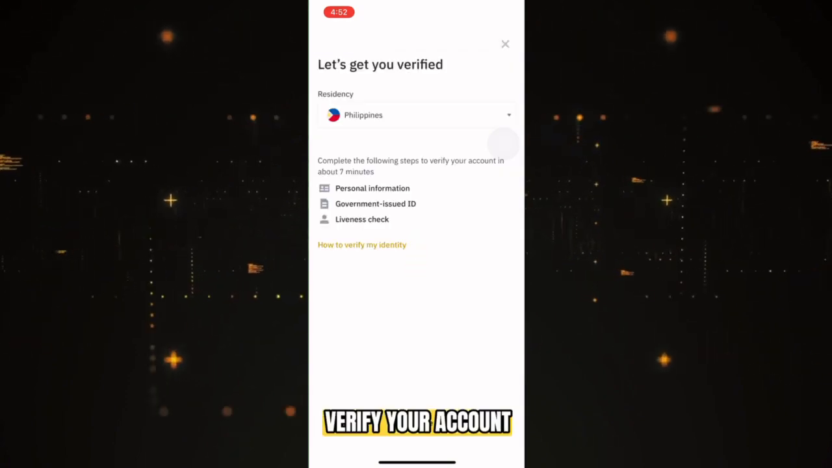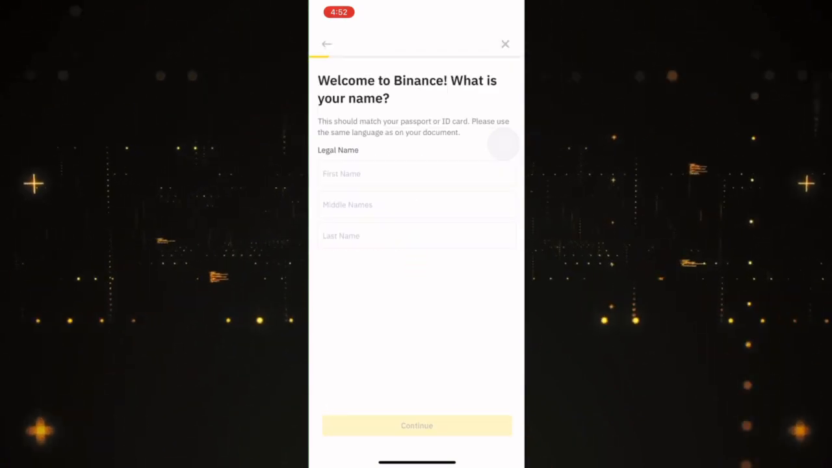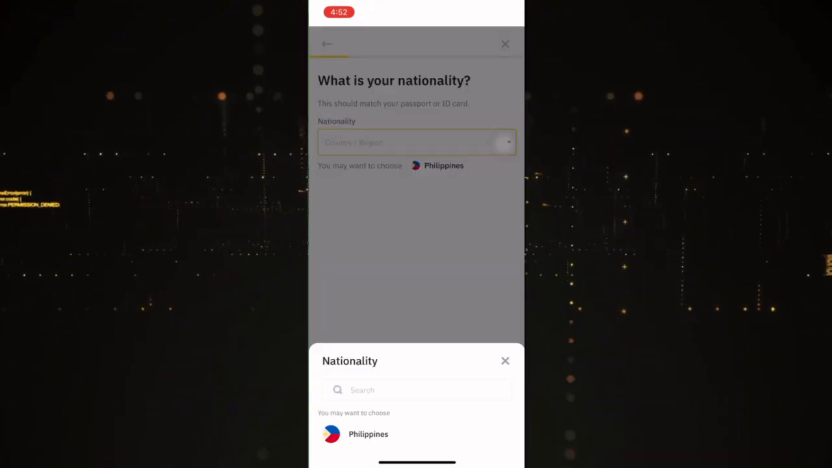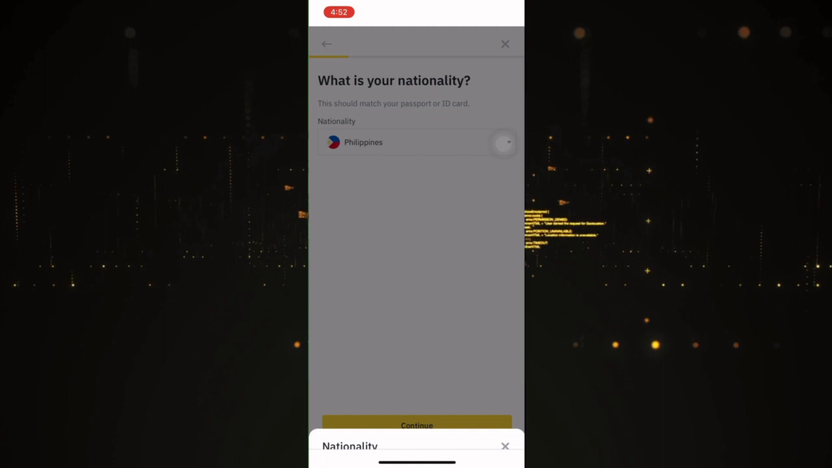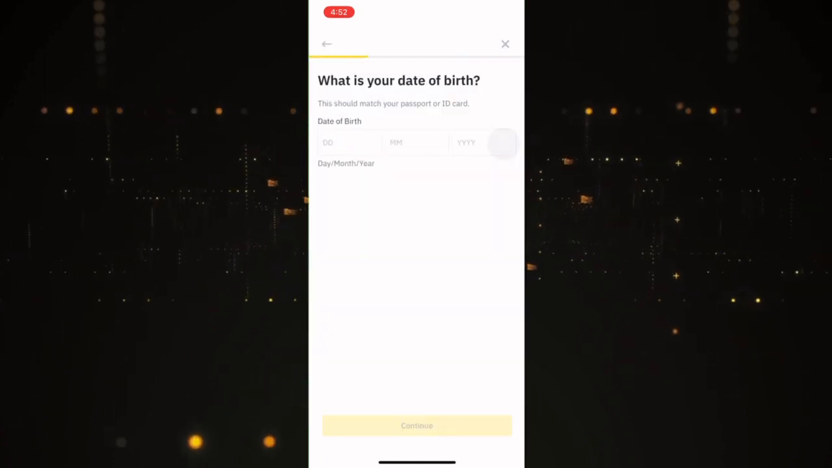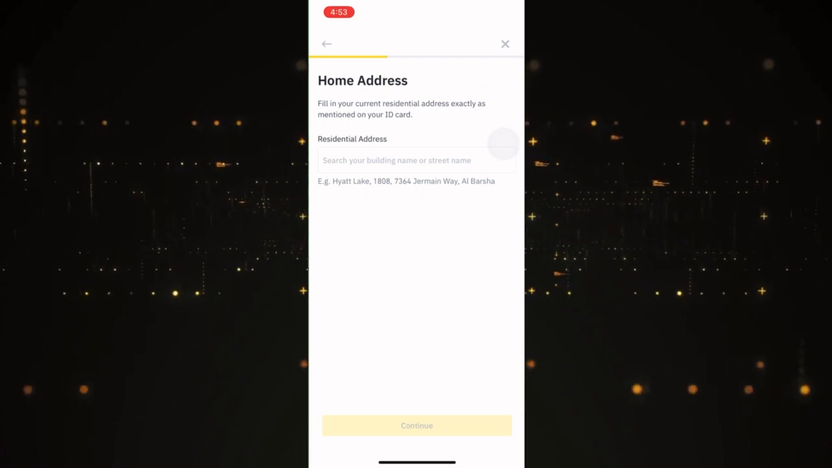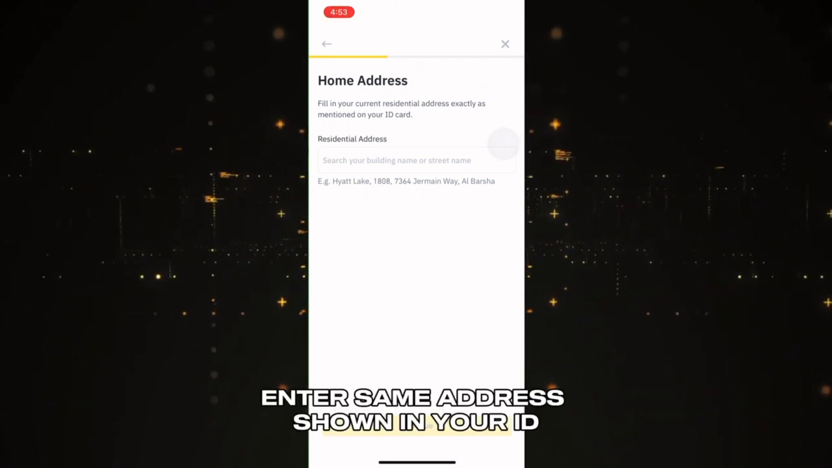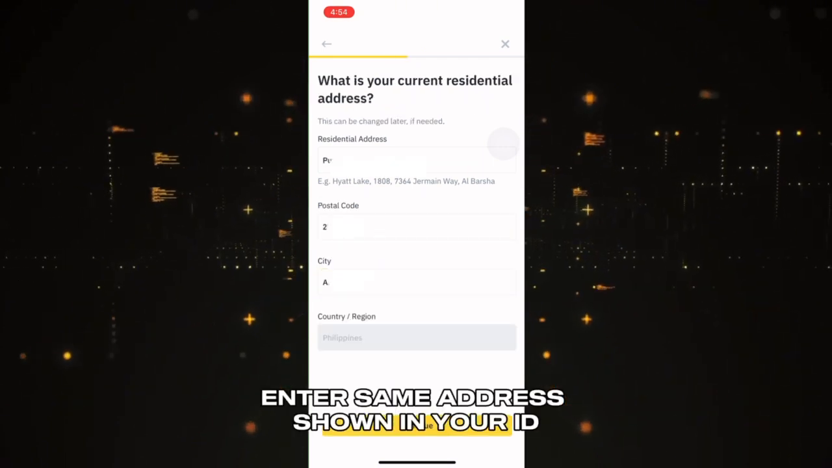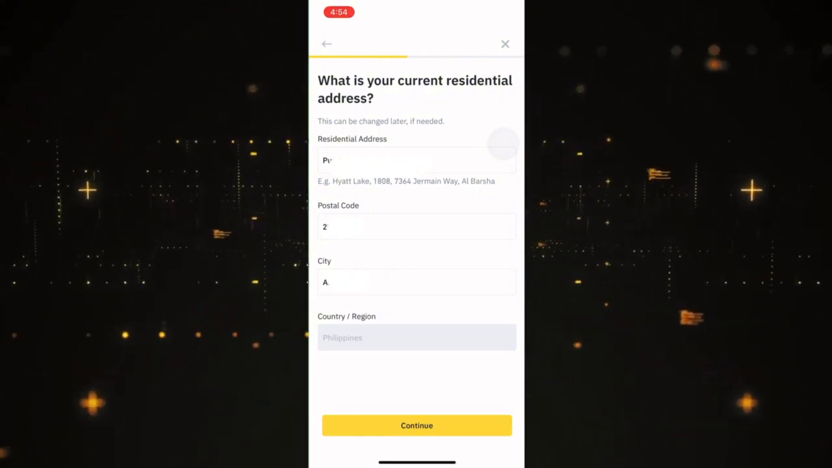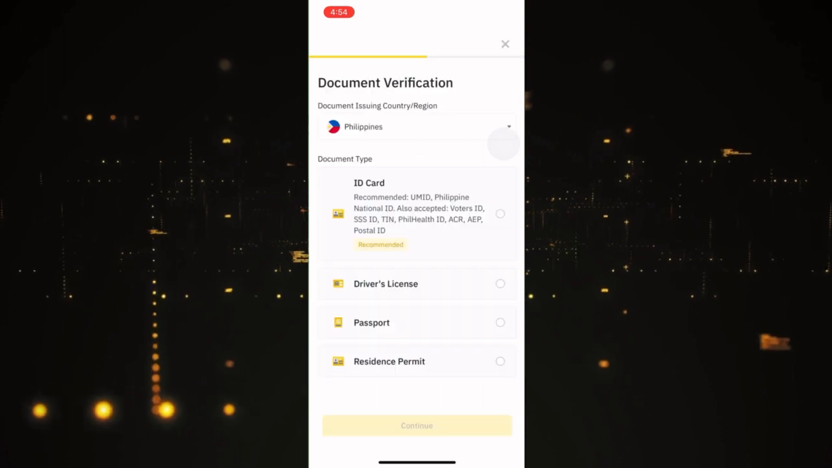Once you're done with that, you need to become verified. Go ahead and verify your account by providing your full name. Next, enter your nationality and then your birth date. After that, fill up your address. Make sure that you enter the address exactly as mentioned in the ID card. For example, your address in your driver's license or your passport.